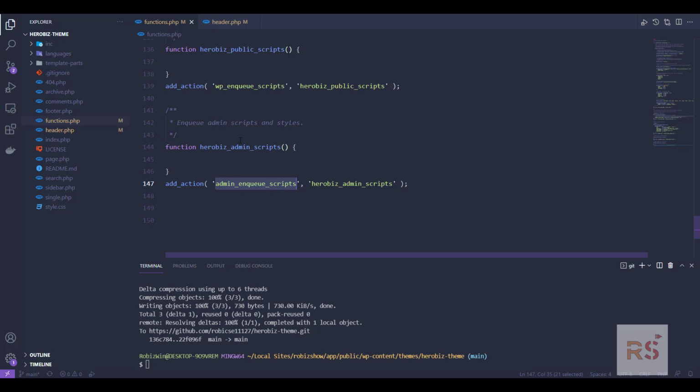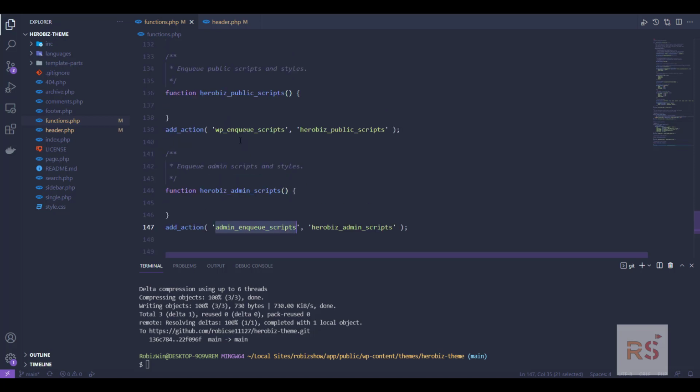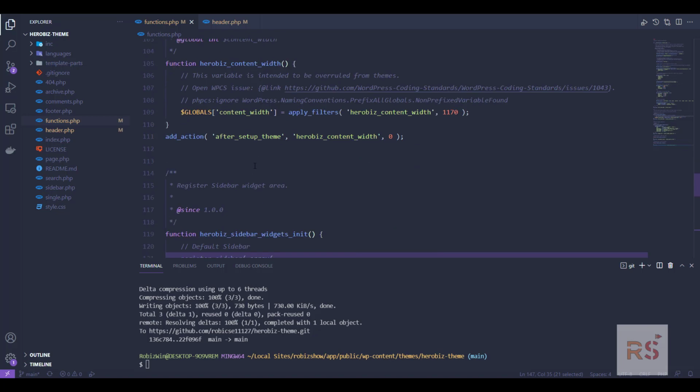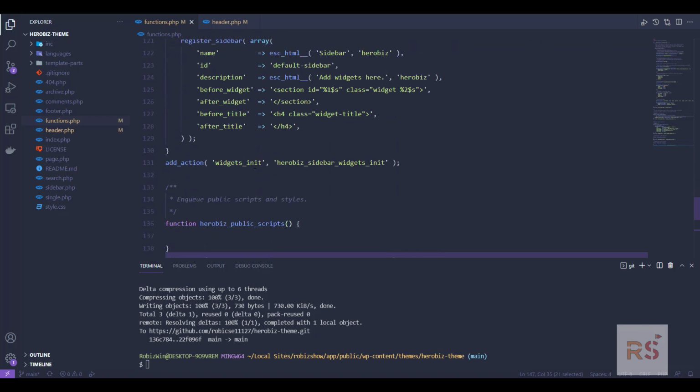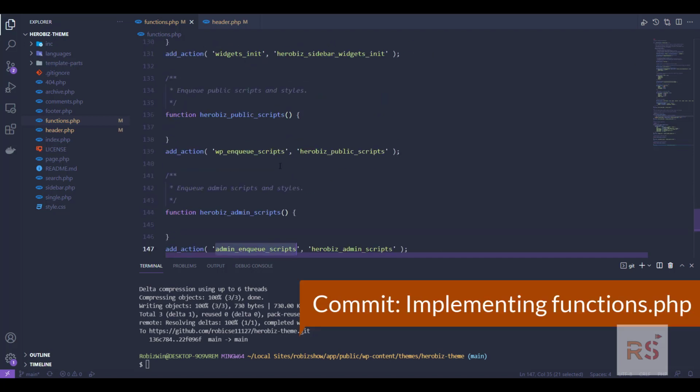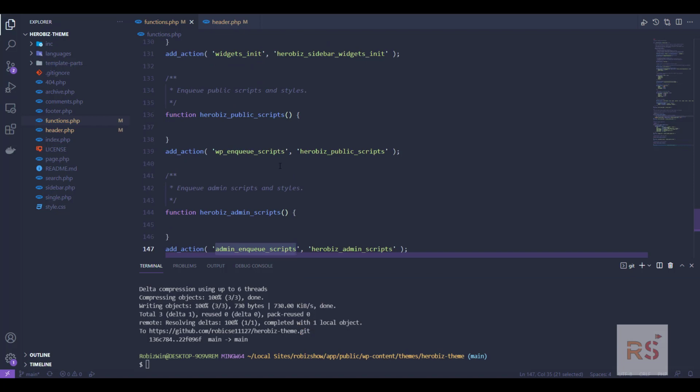Obviously these functions are pretty much blank, as you can see, and we will implement those things in the later part of our tutorial. So basically this is it for now for this functions.php, and this is pretty much basic for you. As the tutorial progresses and as the theme progresses, we will definitely add some more features to it, as per our requirements. So yeah, that's it, functions.php.